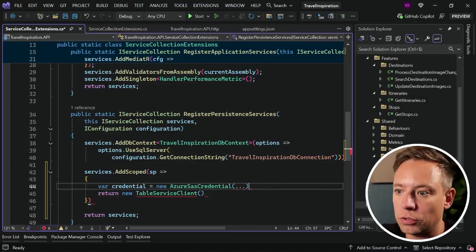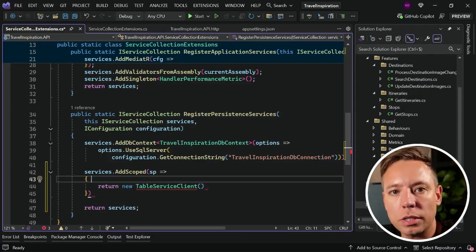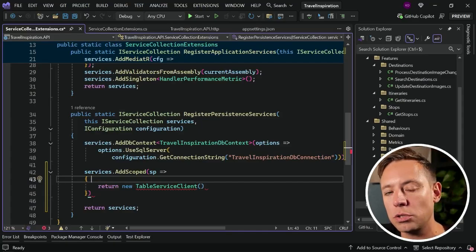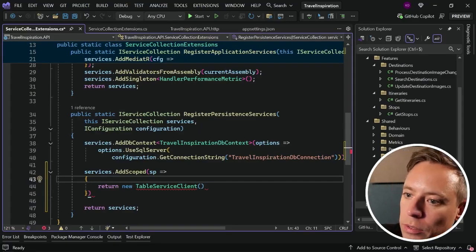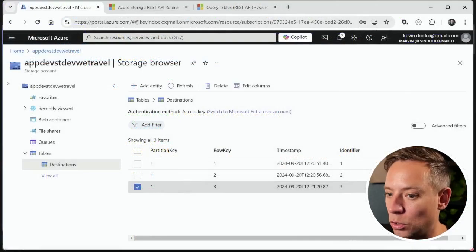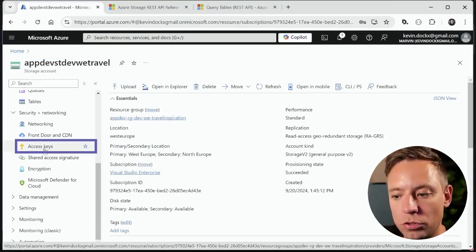TravelInspiration.api is, after all, an app under our control. So we trust it, and we can be sure that it can safely store its credentials because it is executed on the server, not on the client. But where do we find that connection string then? Let's open the portal. Let's go to the access keys blade of the storage account.